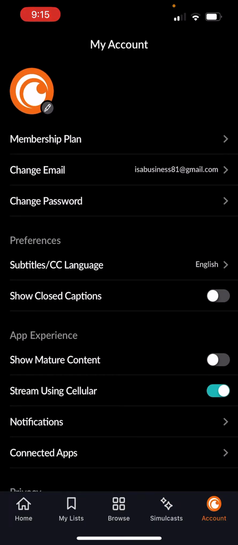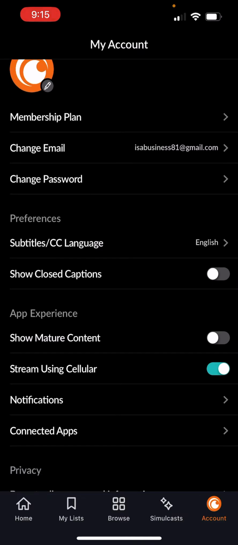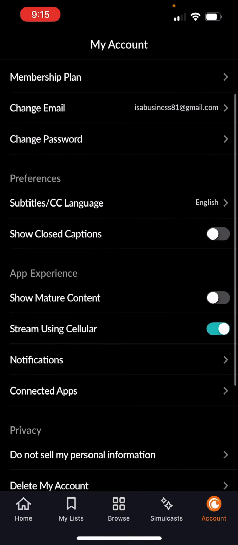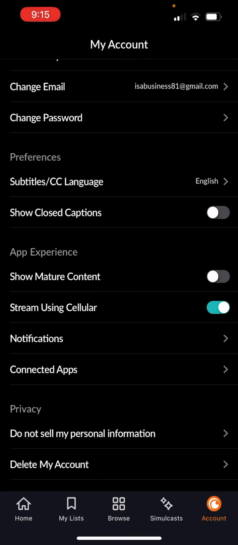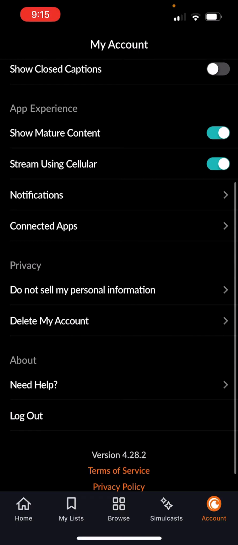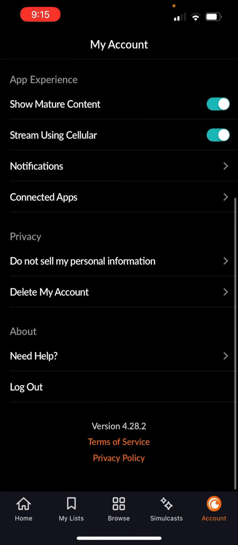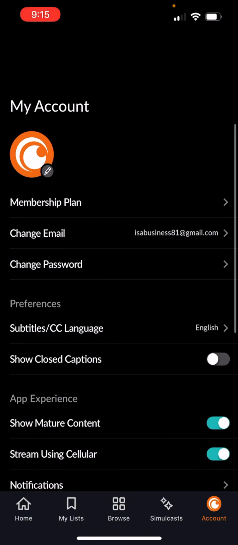So if you want to change your email, password, profile picture, I guess. You could also change the language, maturity. So I'll put that on. Connected apps, do not sell. You can delete your accounts through here as well. And that's how you use the Crunchyroll app.